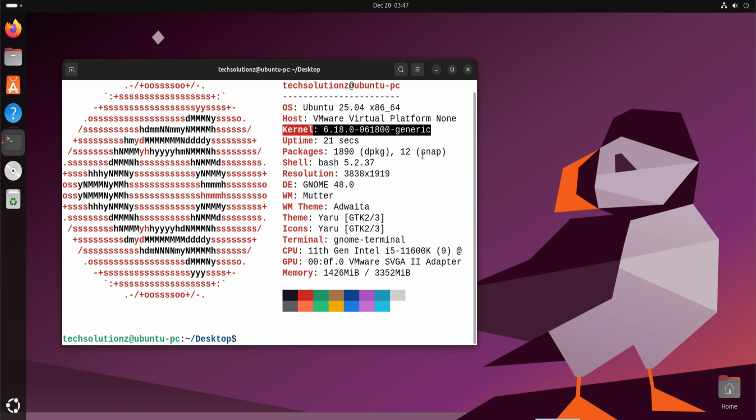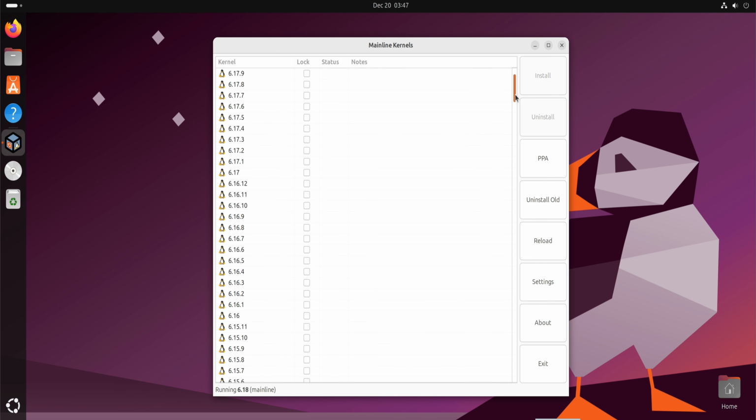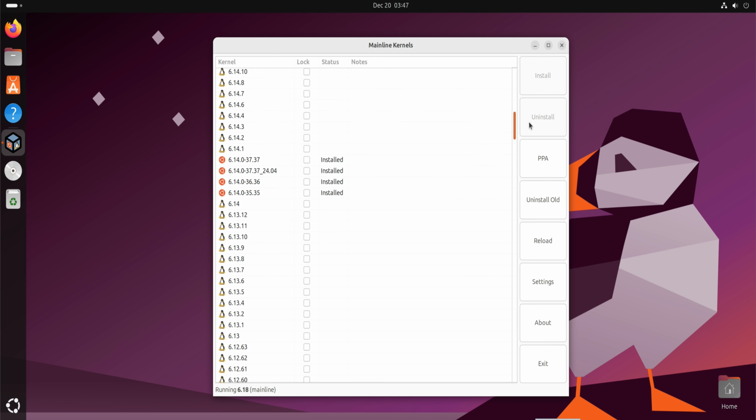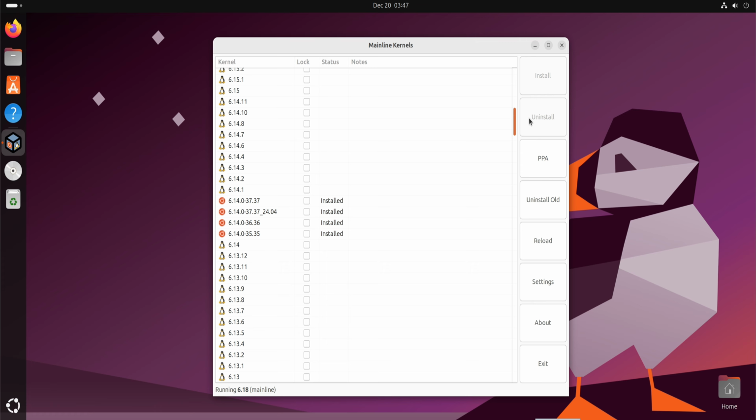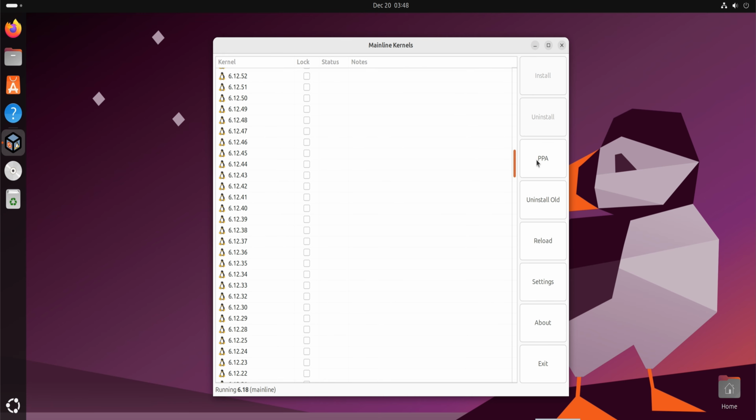One major advantage of the Mainline Kernel Tool is updates. When newer 6.18 releases become available, such as 6.18.1 or .2, the tool can notify you. This allows you to stay on the LTS branch without constantly checking manually. If you ever decide to remove the kernel, the tool also makes that process simple and clean.